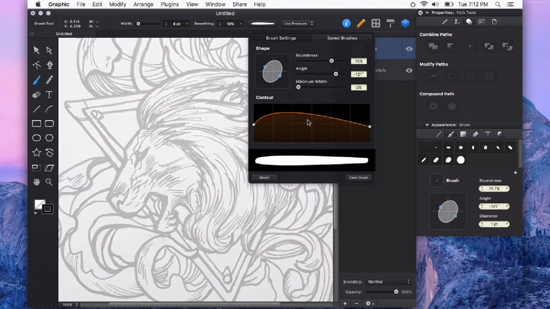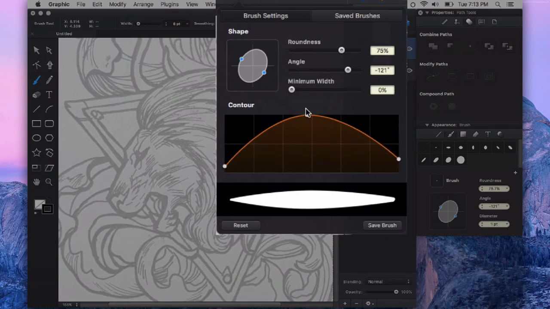I can add a new node to this contour graph by double-clicking, and I want it to be thick in the middle and almost all the way in the corners on either side. This should give me a nice tapered line that's heavier in the middle than it is on either end.